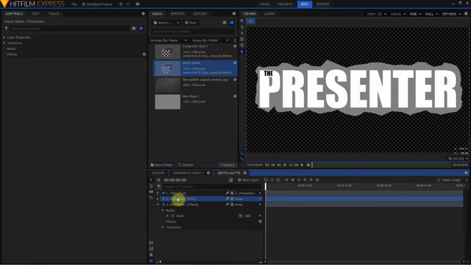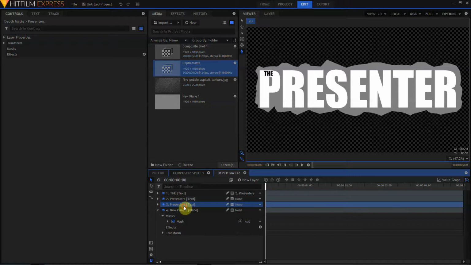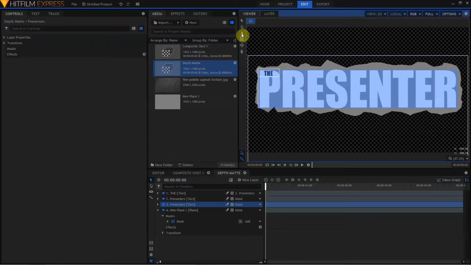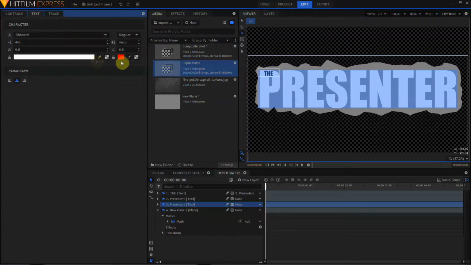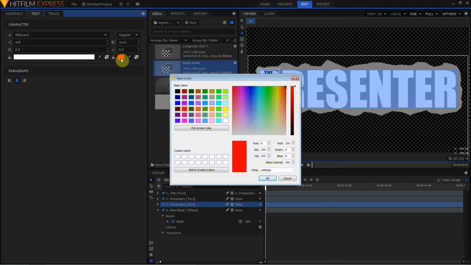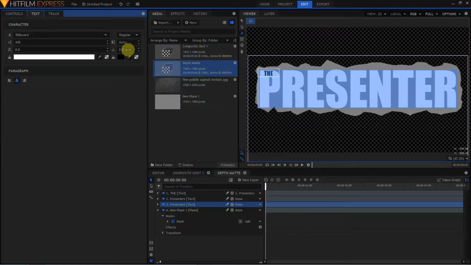Move up to the presenter's text layer and duplicate that. Select the bottom copy, reselect the text tool, and hit Ctrl-A to reselect the text. We'll go into the text controls and change the outline color to black. Move up to this control and change the outline width to something like 15.